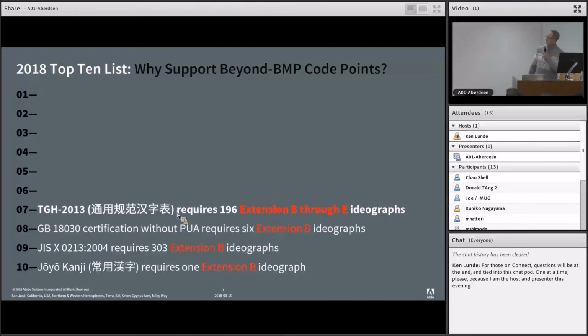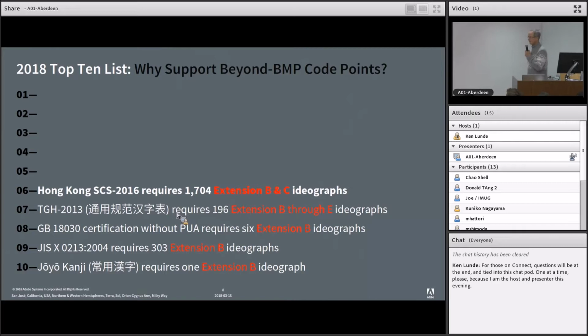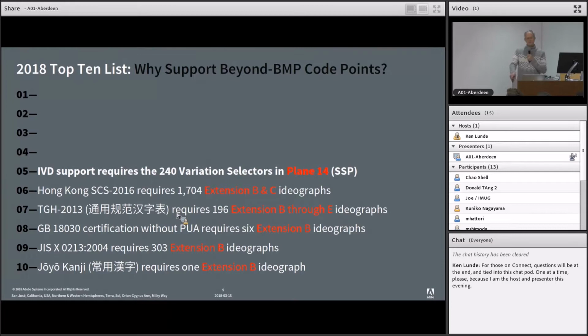Number 7. Also with China, in 2013, they published a list of 8,105 ideographs, and 196 of those are found in extensions B through E. Number 6, moving over to Hong Kong, their current standard requires 1,704 extension B and C ideographs. Number 5, if you want to support the Ideographic Variation Database, you need to use the 240 variation selectors that are in plane 14. Extensions B through E are in plane 2. The variation selectors are in plane 14, so we've covered 2 of the 4 that we referenced.